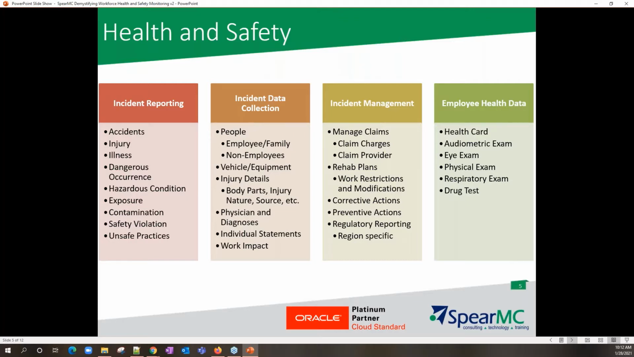This module can be used to record the health of the employee when it comes to the ENT aspects, audio, eye, physical exam, respiratory, etc. An organization that does drug tests as part of their hiring onboarding process can record their drug tests, and ongoing, as part of the employee life cycle, drug tests can be recorded as well.